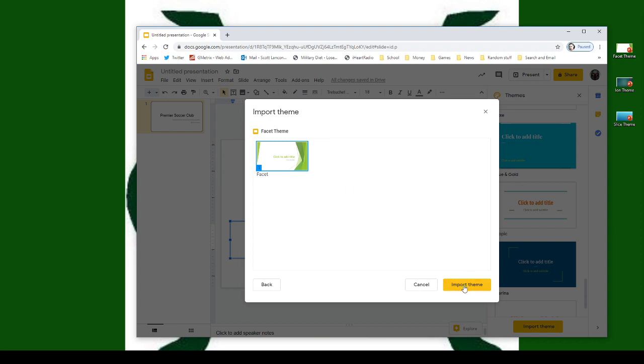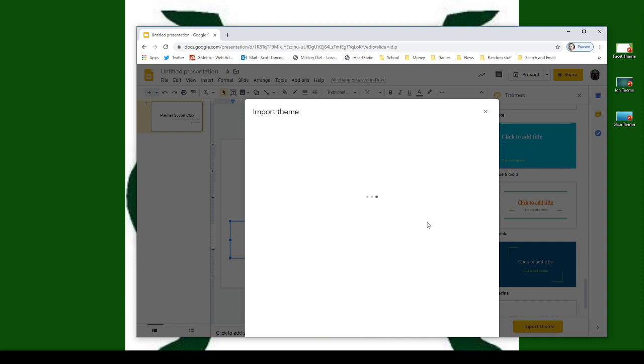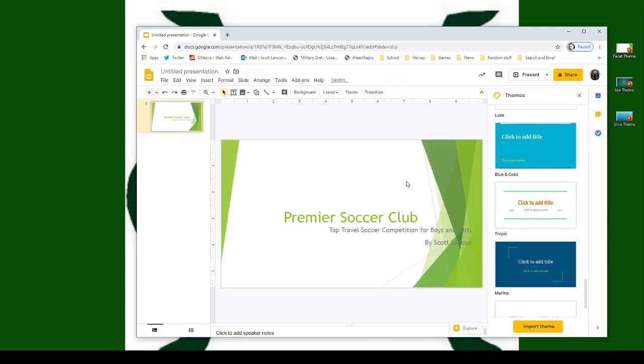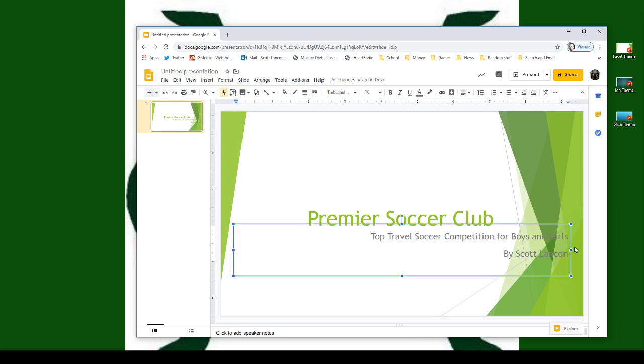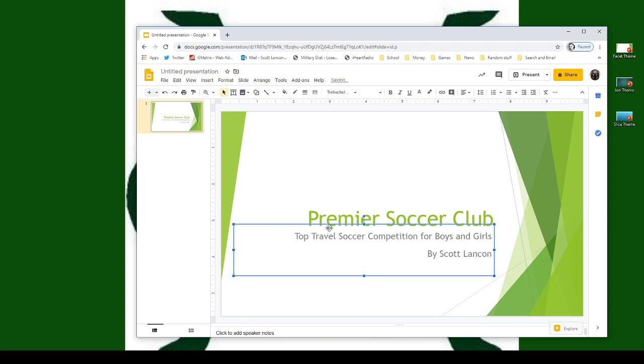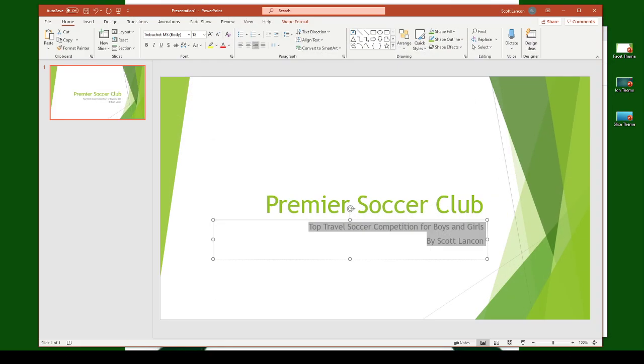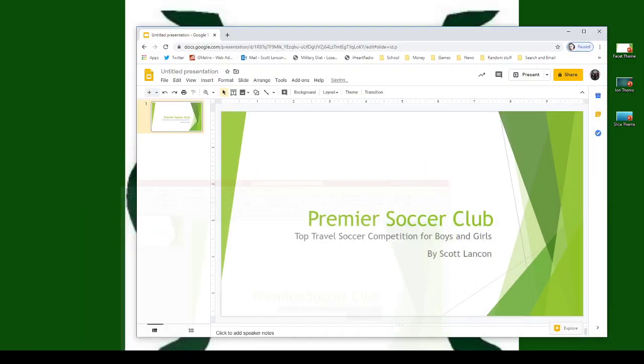Okay, so we've got the theme there. We're going to import that theme. All right, now click off this box, we don't need that anymore. So our PowerPoint presentation is now the same, our slides, as our Slides presentation. Our PowerPoint and our Slides have the same theme.